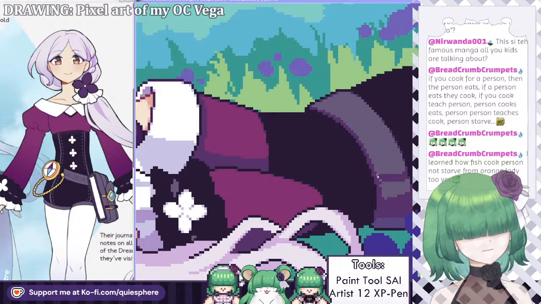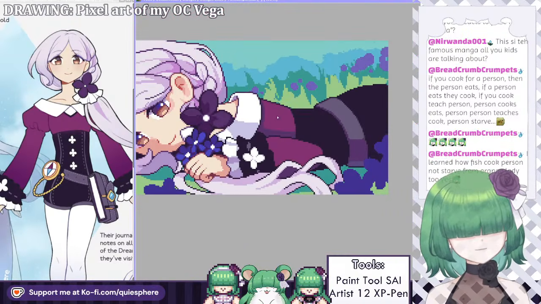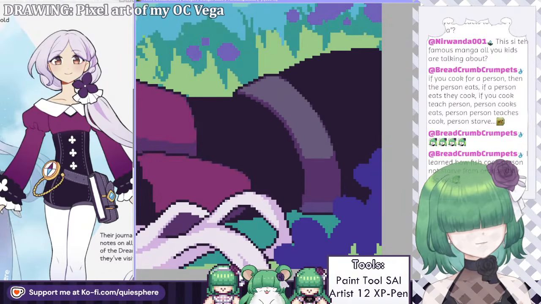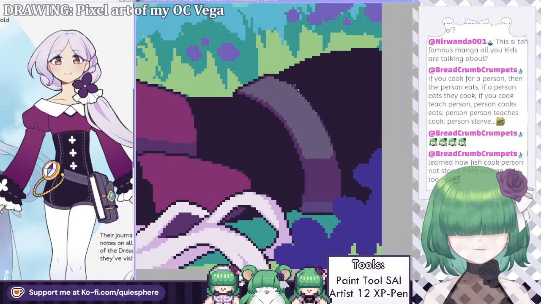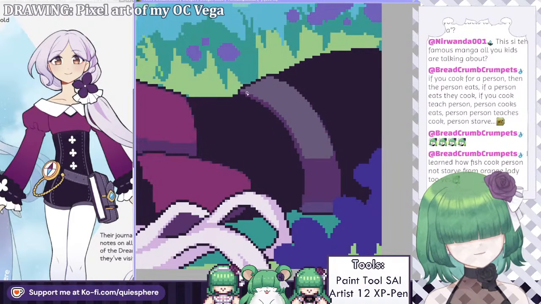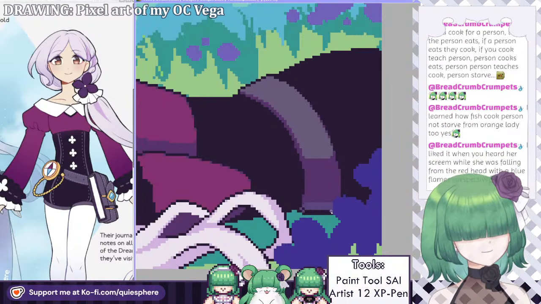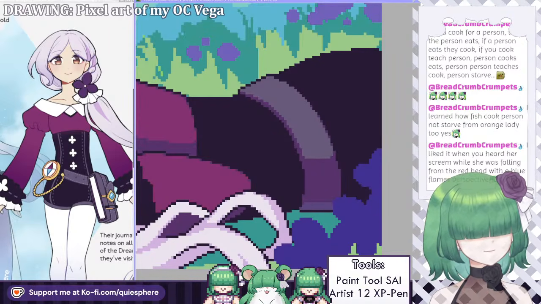I think the shadow here should be a little bit bigger. I need to fix the belt a little bit. I think the belt turned out a little bit too wide and thick, perhaps. Should be a little bit less. There we go.